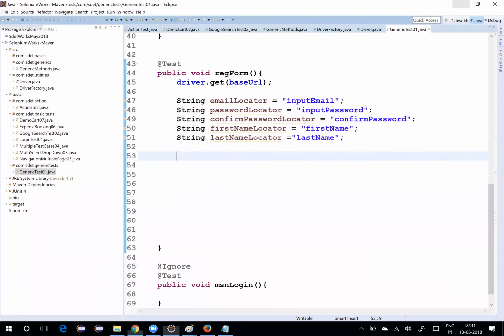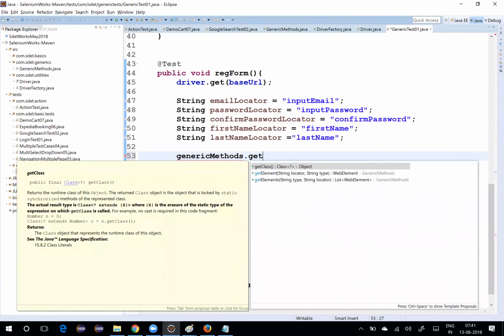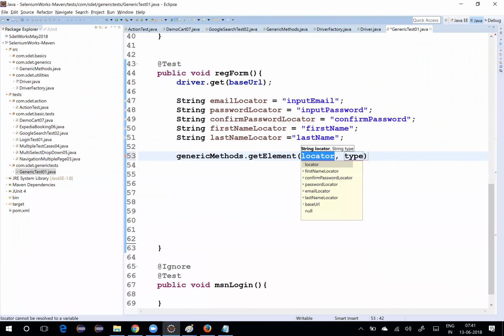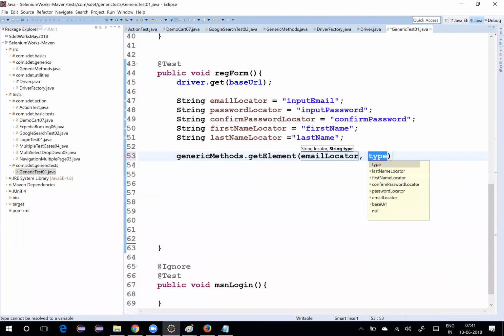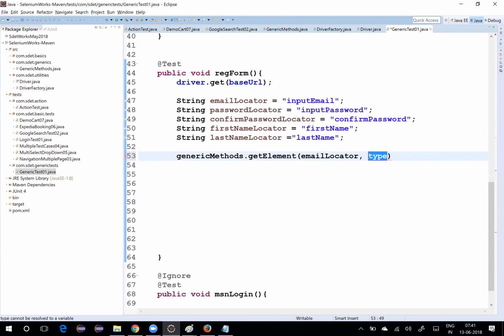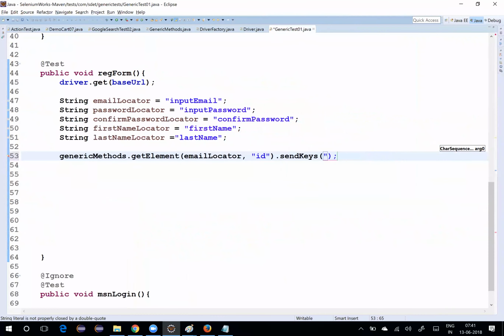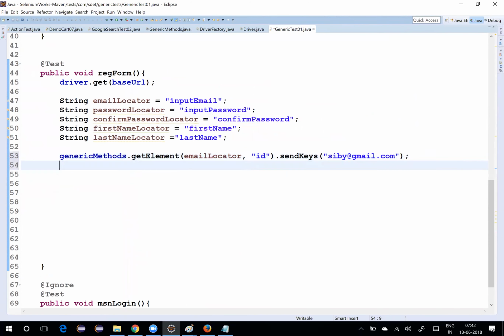So here I want to use generic methods for invoking the job. Let's see how we can do this. I'll say generic methods dot get element. The locator is email locator. The type which I want is with ID, and I want to send keys of cb@gmail.com. Perfect.